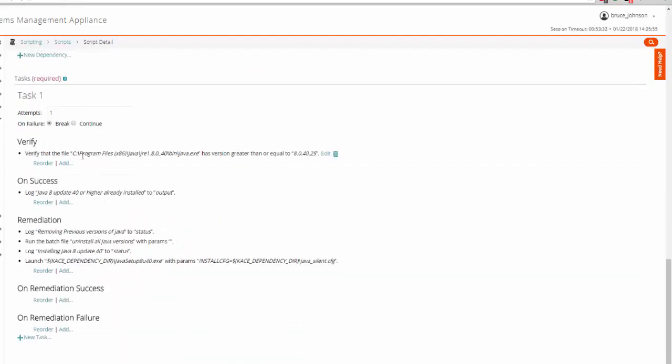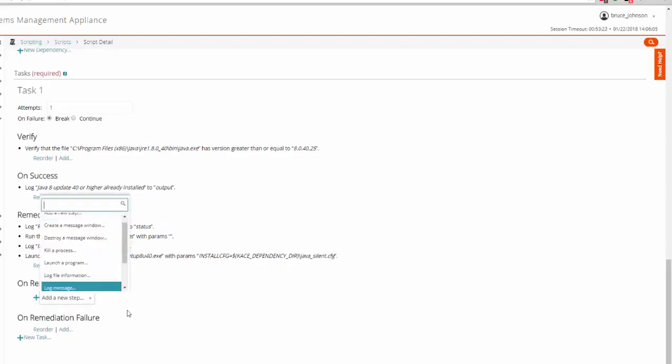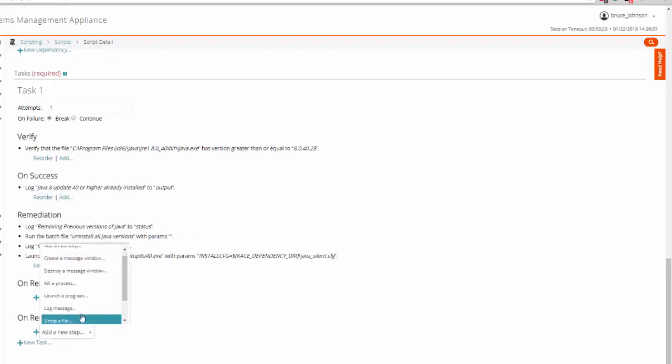So basically I said, if this is true, then, okay, really don't do anything, just log a script. If it's not, then run my remediation. And then you can say, if that remediation ran successfully, then log a message. If it failed, then you could say log another message to say, no, it did not. You could also have it run zip files or upload a file, things like that.